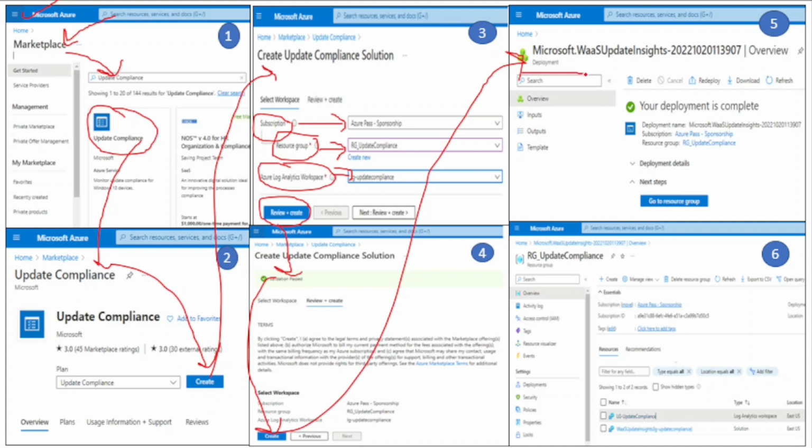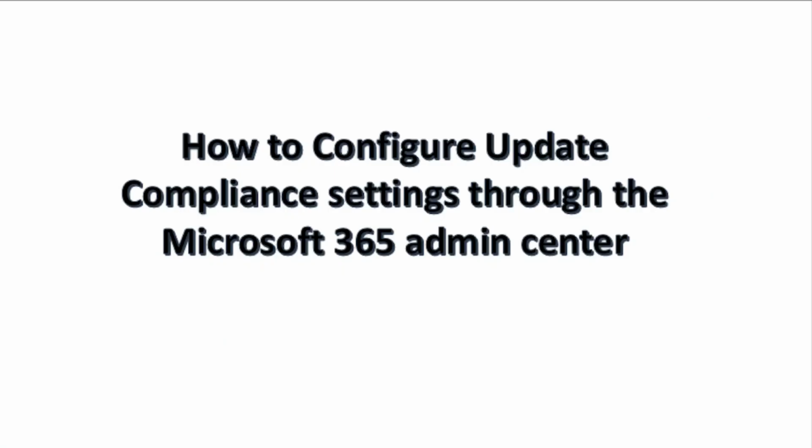After that, we'll get a similar kind of window saying that your deployment is completed, and then we click on Go to resource page, and it will redirect us to the Update Compliance page where we can see the Update Compliance solution is implemented, and we can see the solution as well as the Log Analytics workspace under which this Update Compliance is created.